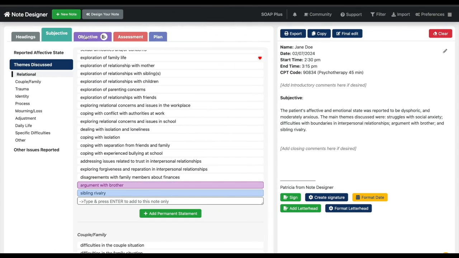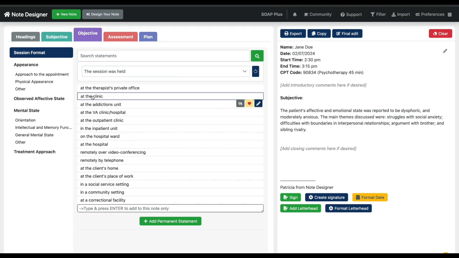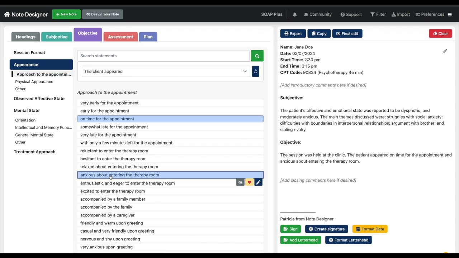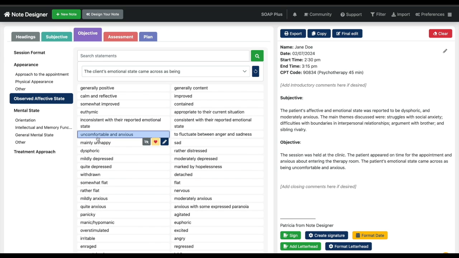Once you've selected your subjective content, you move along through the tabs and subtabs, selecting and clicking the content that describes the session.